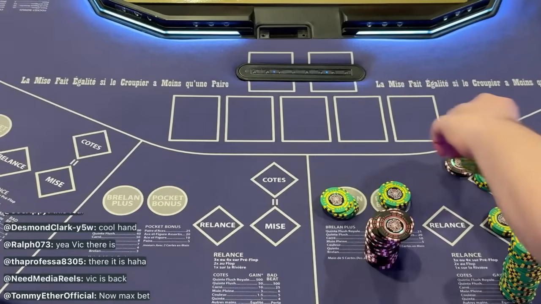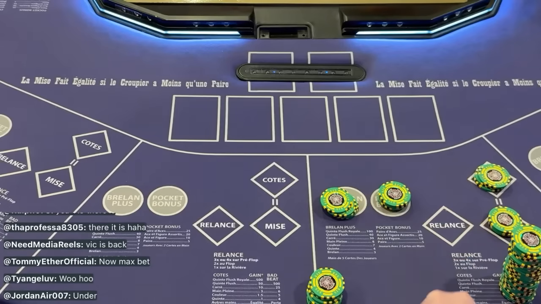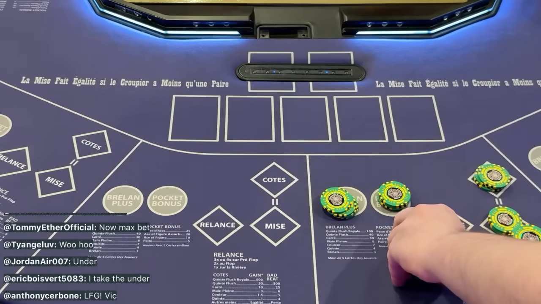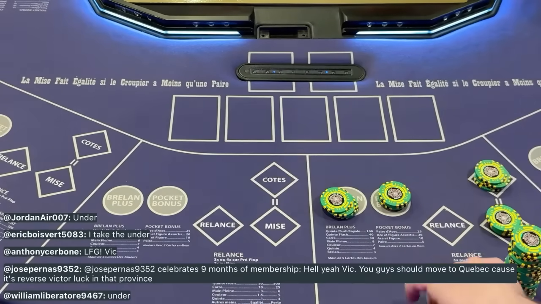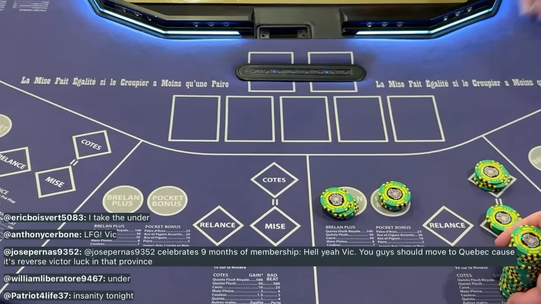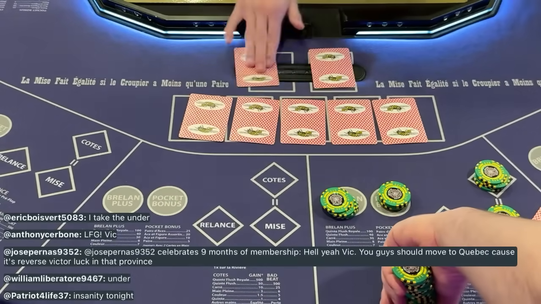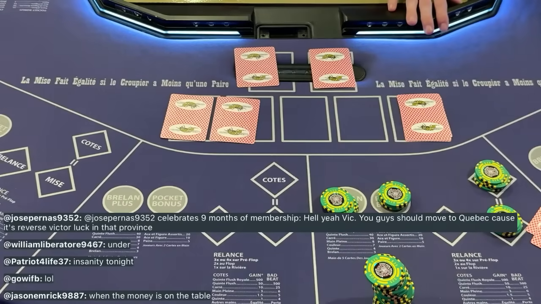Now max bet. Guys, if that was a max bet, 15,000, that would have been 22,000. Is that right? Yeah, it would have been 22,500. Let's go. Jose Pernas, member for 9 months, says, hell yeah, Vic, you guys should move to Quebec because it's reverse Victor Luck in that province.